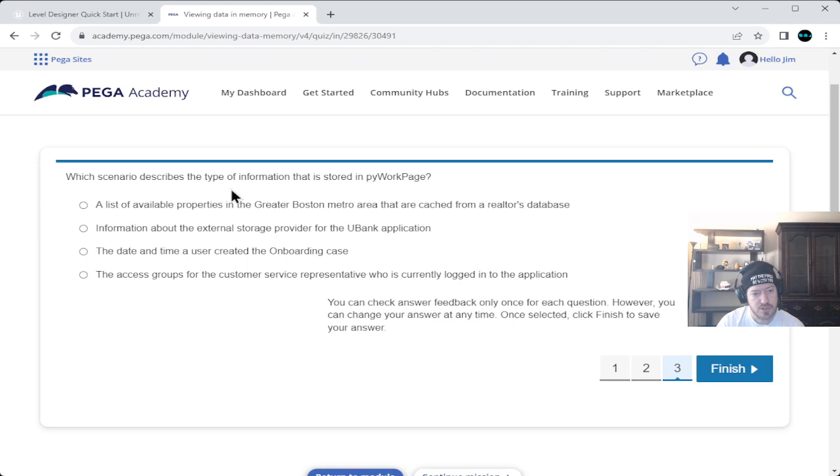Which scenario describes the type of information that is stored in the PY work page? Now remember, the PY work page is the information stored about the current case type. So a list of available properties in the Greater Boston metro area that are cached from the realtor's database. No. Information about the external storage provider for the bank application. No. Date and time a user created the onboarding case. Well, I guess maybe. The access groups for the customer service representative who's currently logged into the application. No. So that's probably the best one. Yeah.